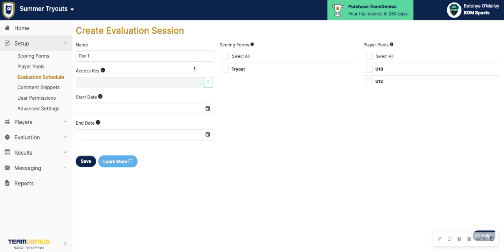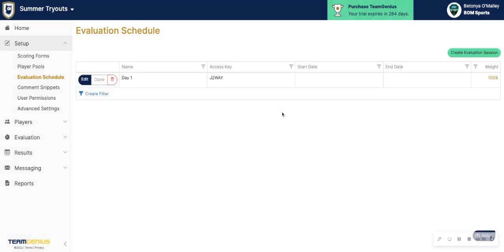Once you have your session named, select the scoring forms that you want them to use, and also the player pools that are participating. An access key here will allow an evaluator to input scores for just day 1 using this scoring form, and they will be able to move between all of the player pools. That will help you to control where your evaluators are inputting scores, so there's no mistakes.